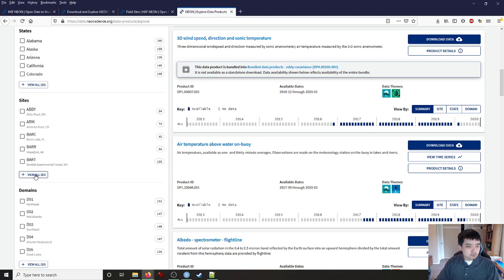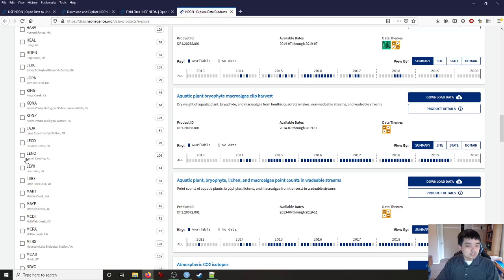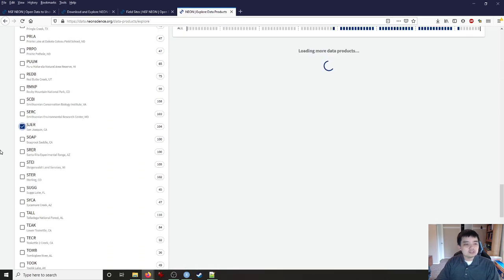For today's exploration, we'll go down here to sites, and like I mentioned on the previous tab, we'll focus on the SJER, the San Joaquin Experimental Range. Notice that some sites, according to these numbers here in the middle, have more products than others, depending on how long the site has been running and what capabilities are available.